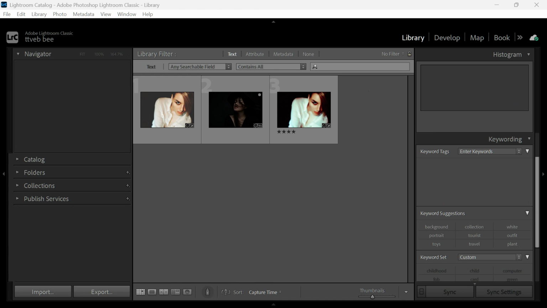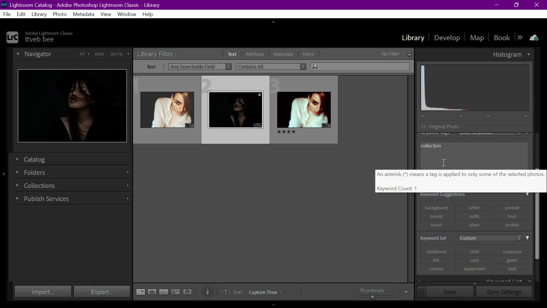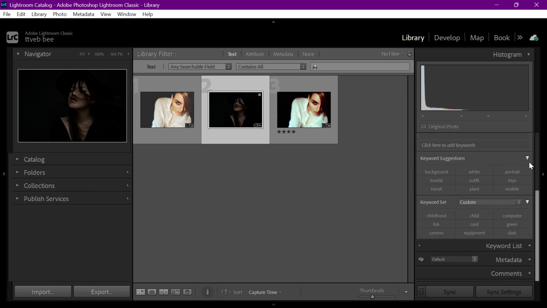Once the keywords are added, Lightroom saves them into the photo's metadata, which means they'll stay attached to the image and help you filter and search later. This is a simple step, but it can save you a huge amount of time in the long run.